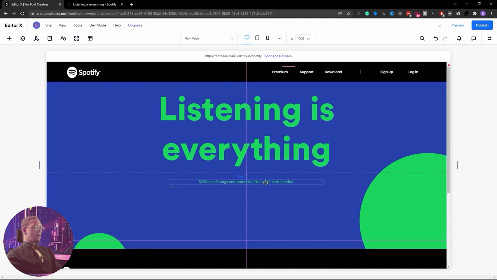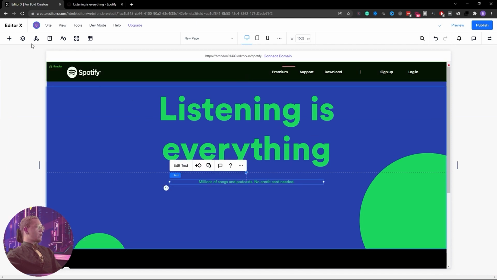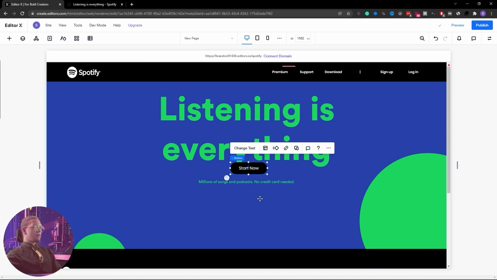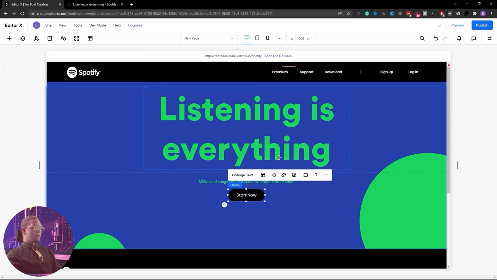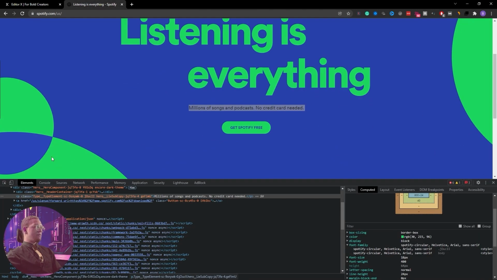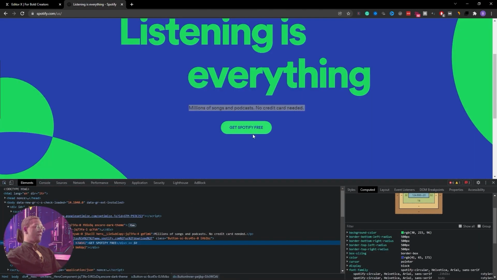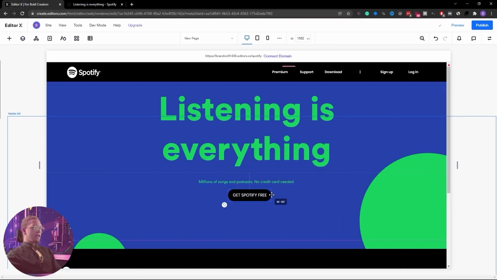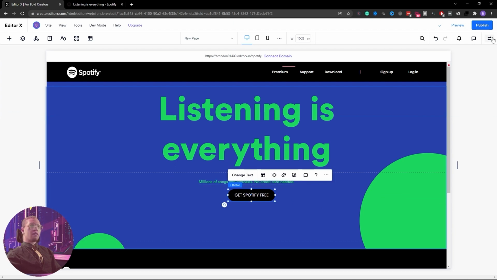Okay, so what we're gonna do here is we're gonna pull this up. We're gonna grab our button. So we're gonna go add element. We're gonna grab our button. We're gonna pull this right here. And we're gonna grab the text that this button has here, which is Get Spotify Free. So I'm just gonna copy this, change text, paste that in there. I'm gonna expand this button very quickly.